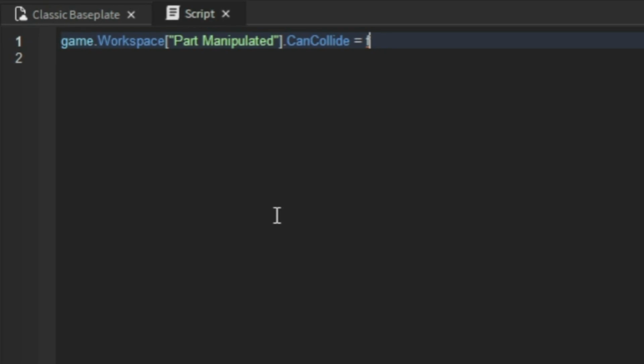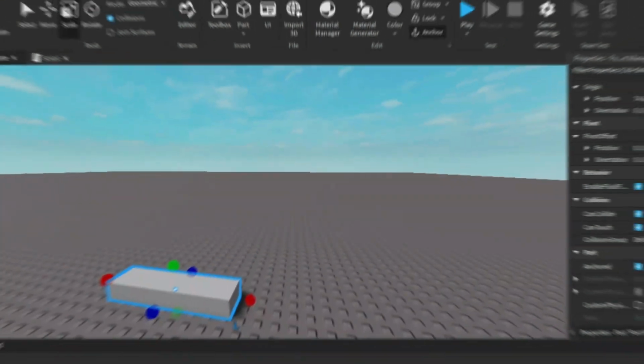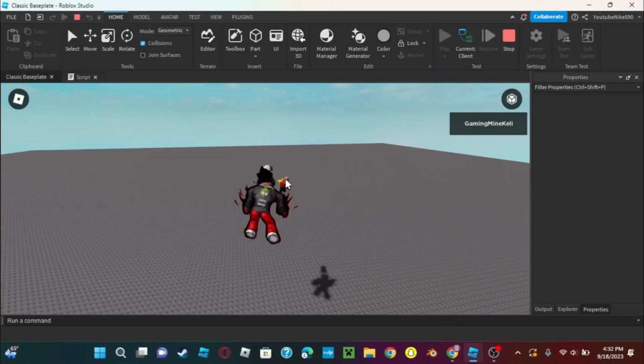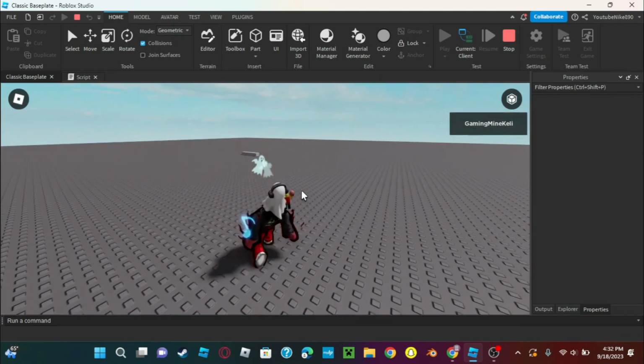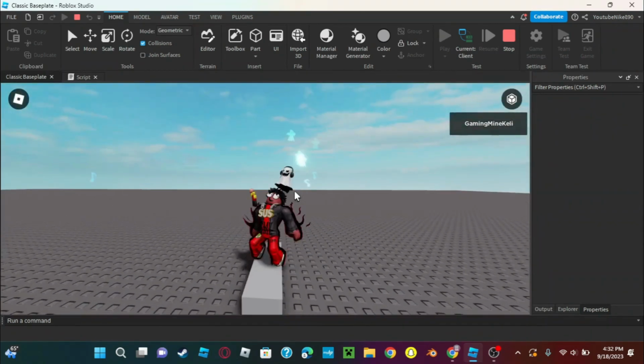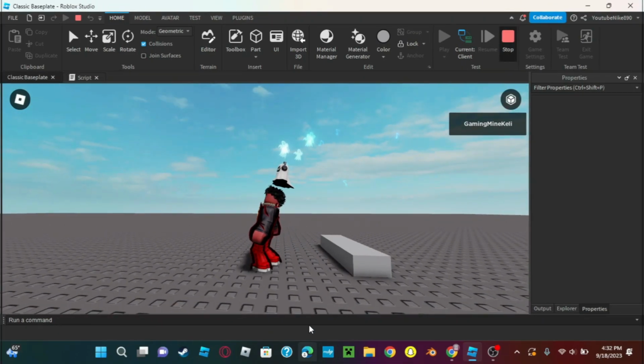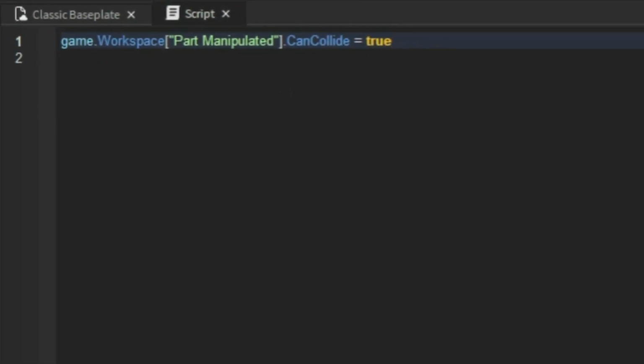So that's how you could use it. You'll probably use CanCollide a lot. If you want to do the opposite, it's true, and I will touch the part. You already saw me touching the part a bunch, so you already know the results. So that's how you manipulate the property CanCollide. It's pretty easy: true if you want this thing, false if you don't.